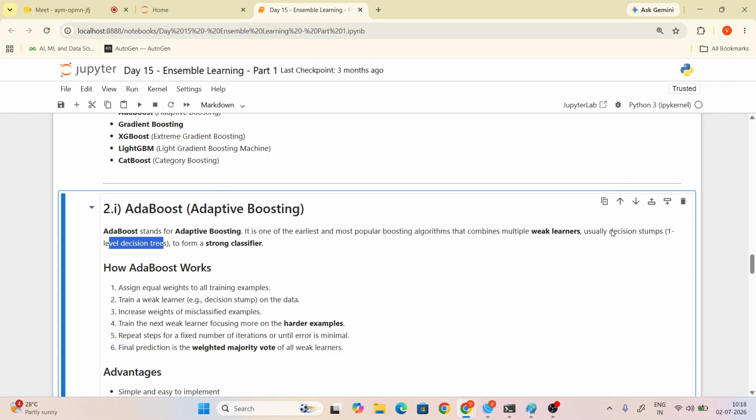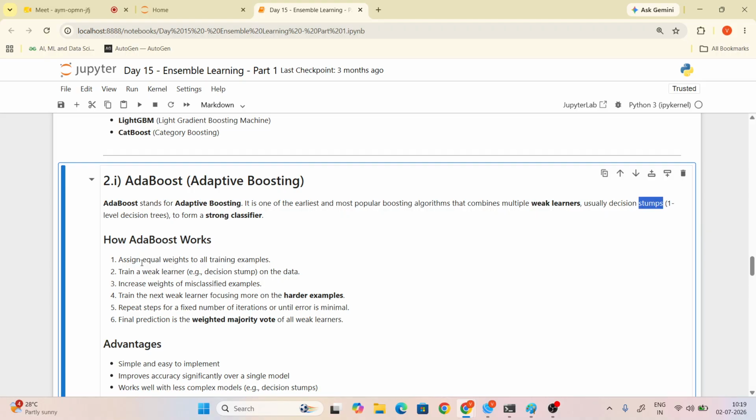See here the spelling for stump. We call it a decision stump. It means a one-level decision tree. It also assigns equal weights to all training examples. I told you, right? If you have three members in your family and you are asking for their decisions, you are assigning equal weights to all of them. But the weak learner is a decision stump, so it has only one option.